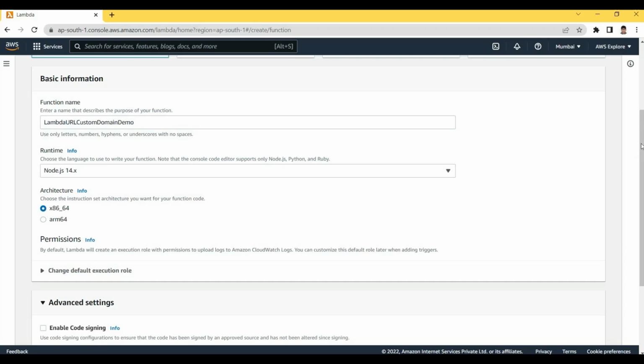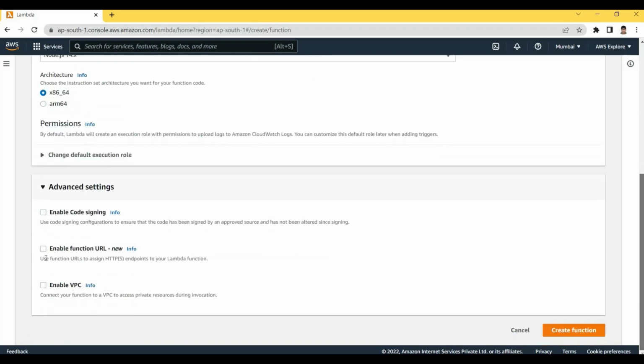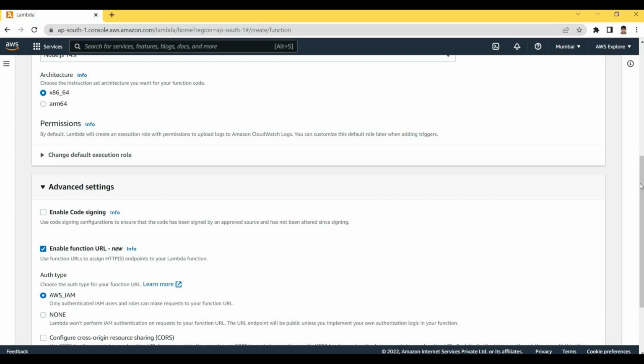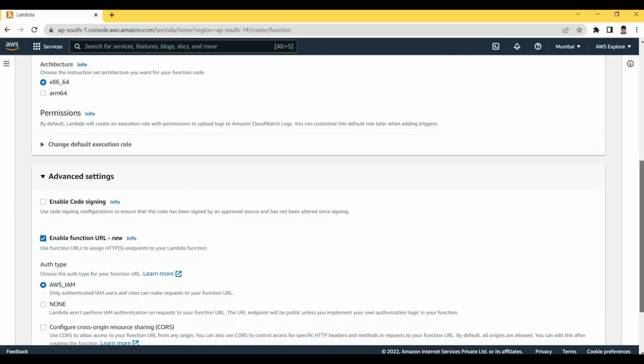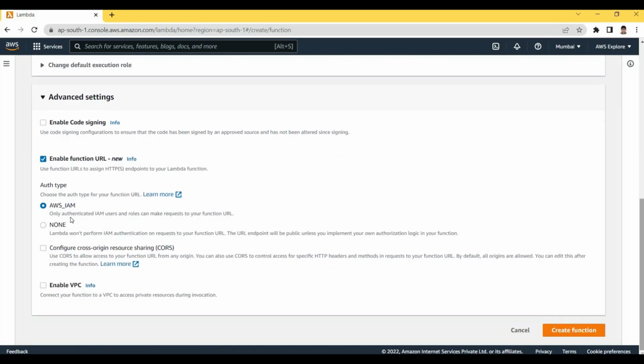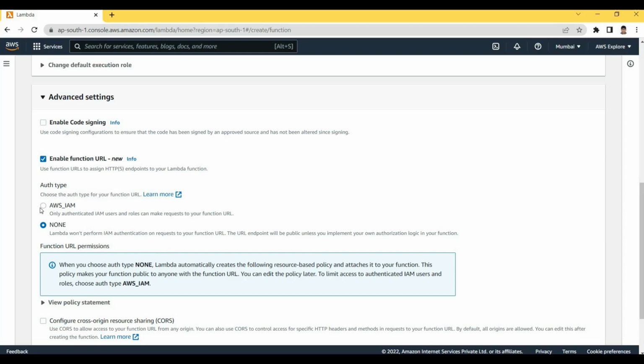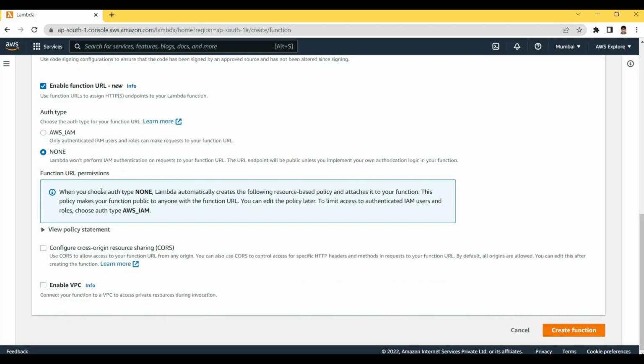In advanced settings, this new feature is available: AWS Lambda function URL. I'm going to use this as a part of this demo, because we are mapping the function URL with our custom domain as a part of this full demo. So I will enable function URL for this Lambda function, and for now I'm not giving any authentication, so that it can be publicly mapped with the CloudFront distribution later. And I'm creating that function.